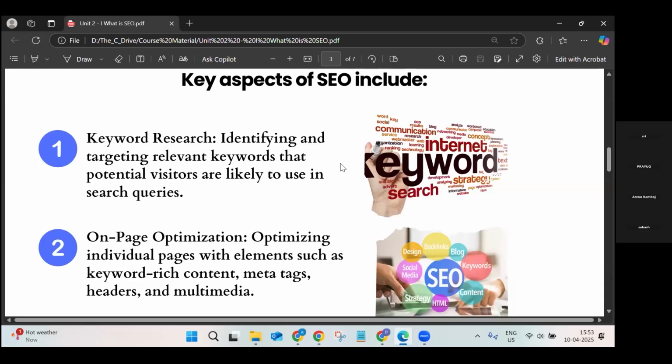So we will be doing the keyword research and everything in, I guess, the next class or the one after. So I'll just brief you about what keyword research is. The first one, keyword research. Keyword research is basically when we identify and target the keywords which are relevant to our business.